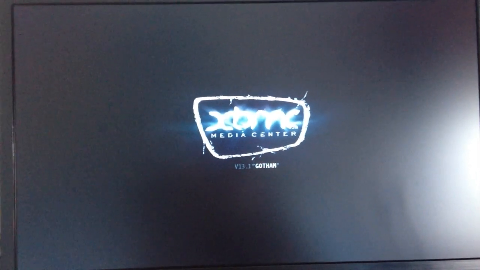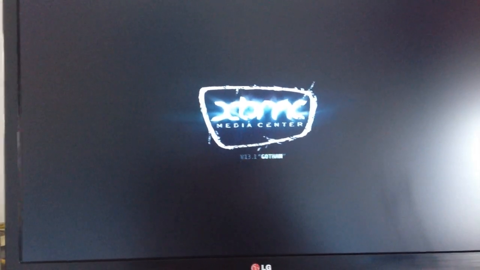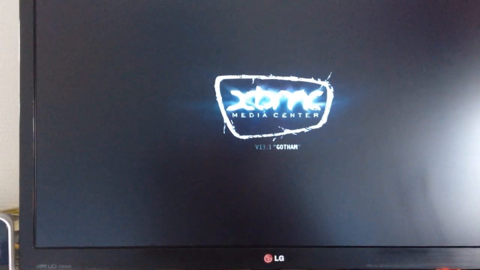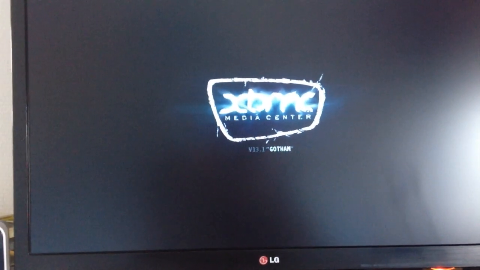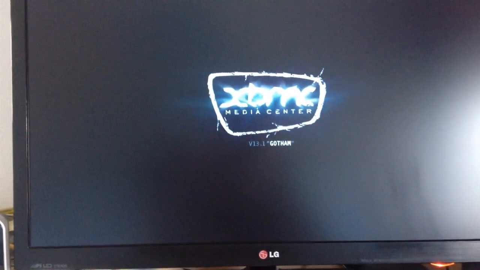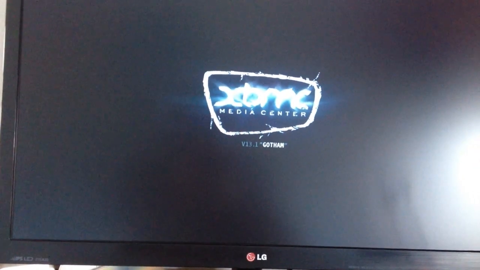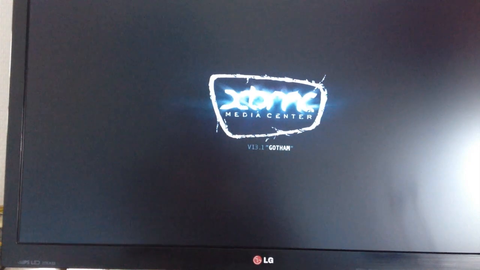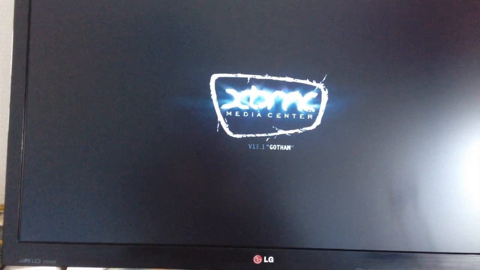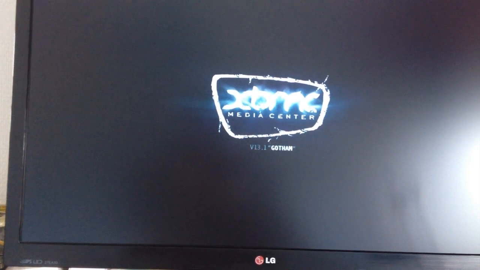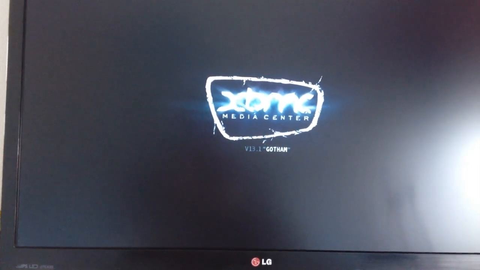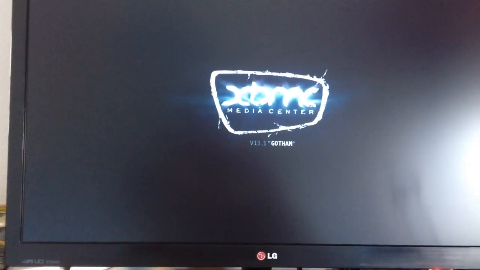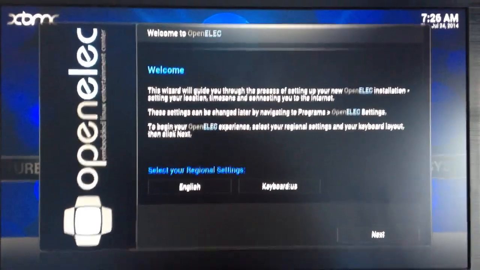So now we're greeted with the XBMC Media Center Gotham logo, because that's what we're booting into. OpenELEC is pretty much just XBMC, with some extensions in the background, like Samba and SSH. Still waiting to load. You know what, I'm just gonna make a cut in the video here because it's going to take a little while. Okay dokey, we're done.